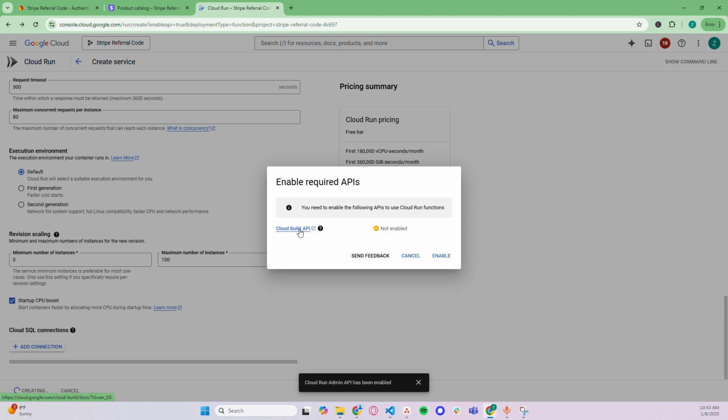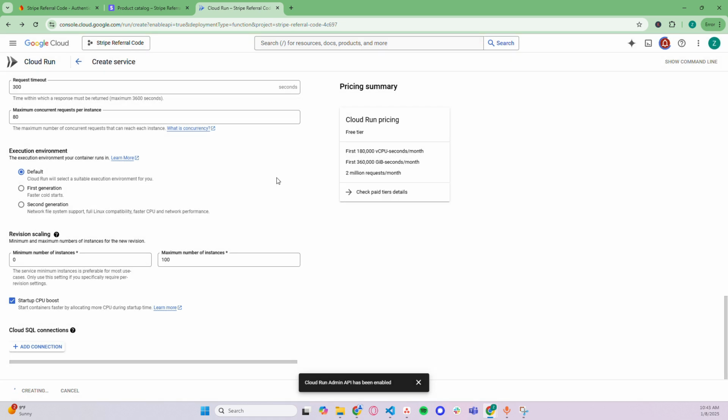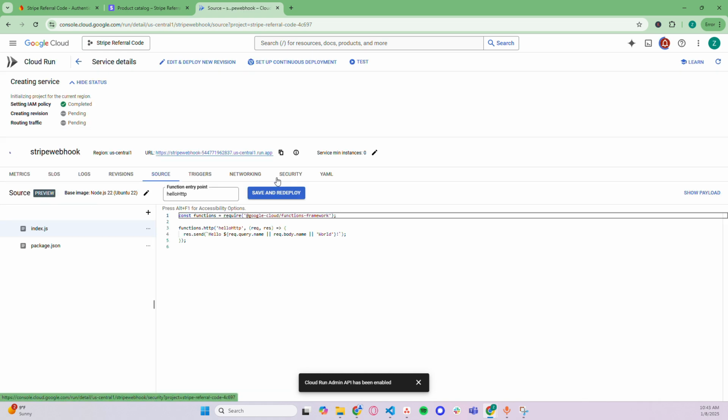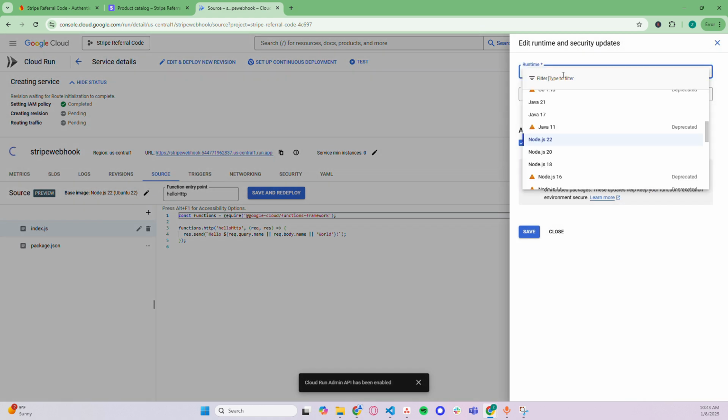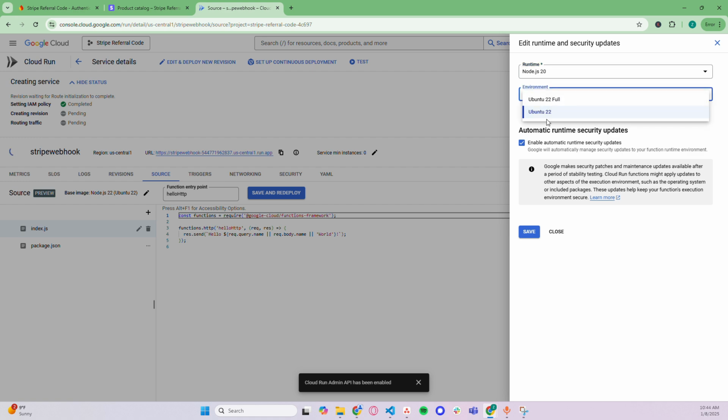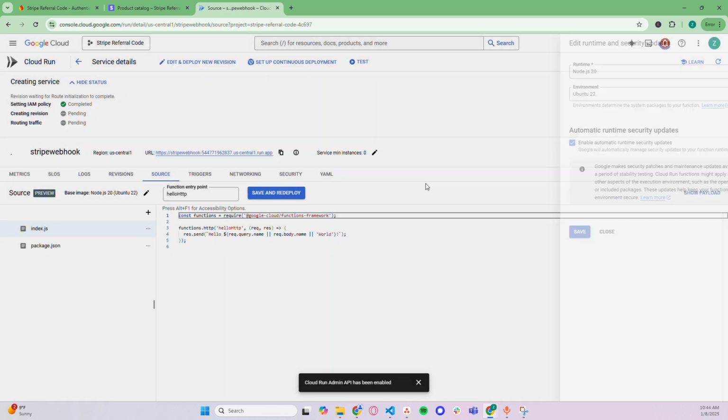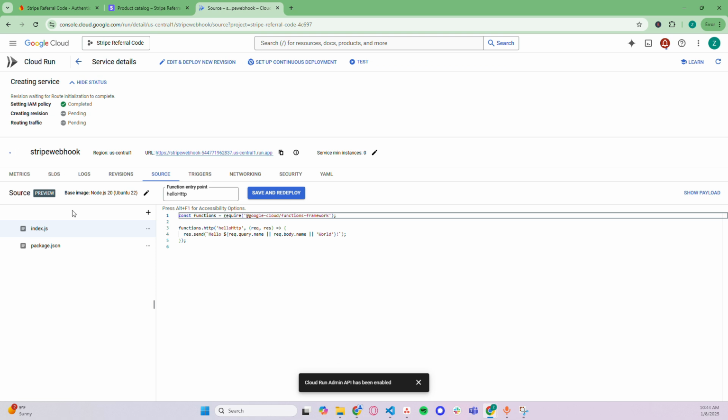And here it'll pop up with the Cloud Build API. If it's not enabled, you want to click enable and let that progress, and then it should go through the process of creating. And there we go, we have our Google Cloud function here. And now what we want to do, we're actually going to change the Node.js. We're going to change it to 20. We can keep the Ubuntu 22 environment.